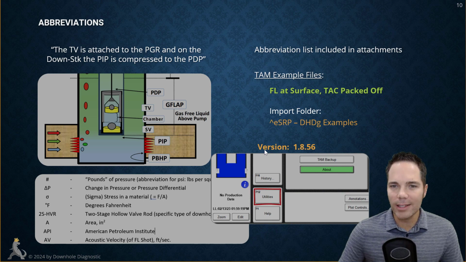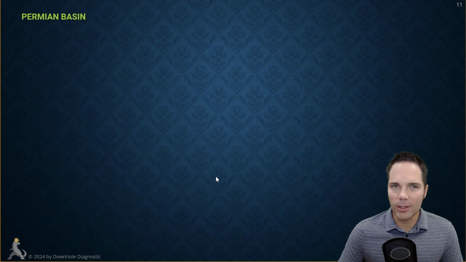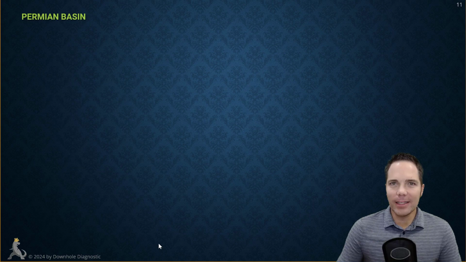So if you open up TAM, in the bottom left corner, it says Utilities. You click that button, a box will pop out, and at the bottom it says About. If you click About, it's going to tell you what version of the software you have, and you can verify. It should also tell you if your version is up to date. So if you have an older version and the files aren't working, you should look to update your TAM. So that is the end of the introduction to this course, and if you want, you can skip ahead to section 2.